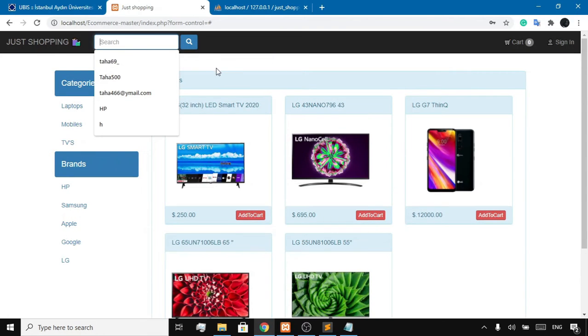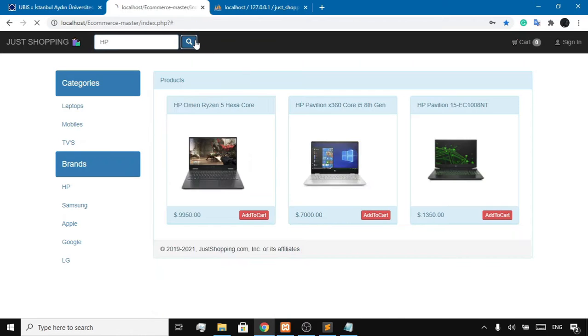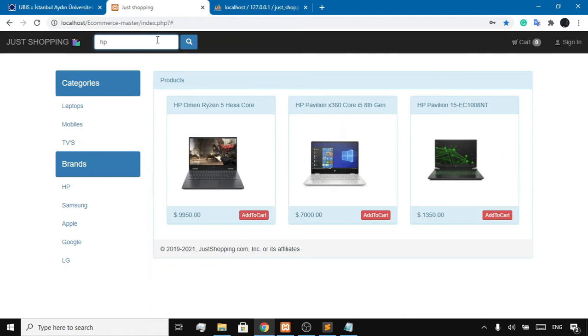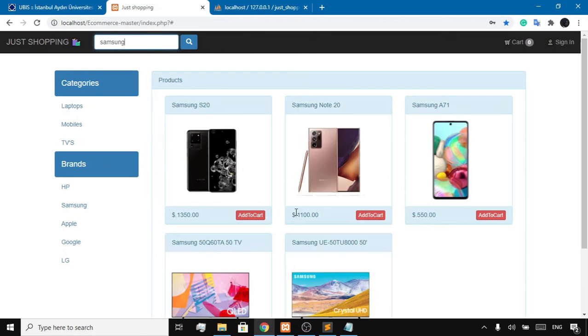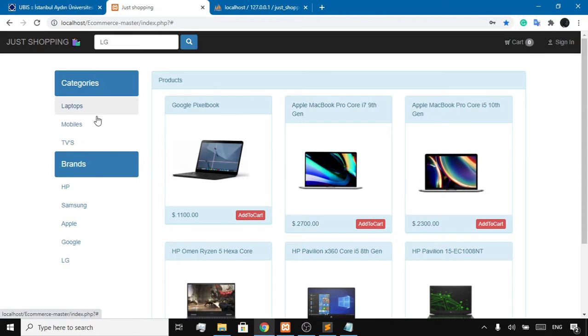Now let me use the search function. For example, if I want to type HP, here it is, HP Omen. Samsung, let's say. Okay, let's use the Samsung LG. So it's working.